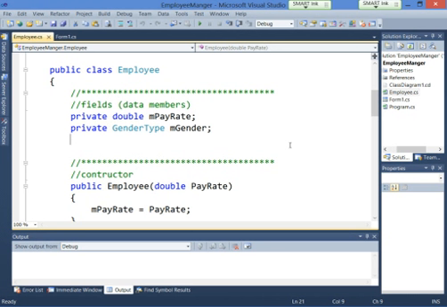Does it make sense what I mean by encapsulation? Right? You're hiding the value. You don't have direct access to it unless through the structures that you expose.